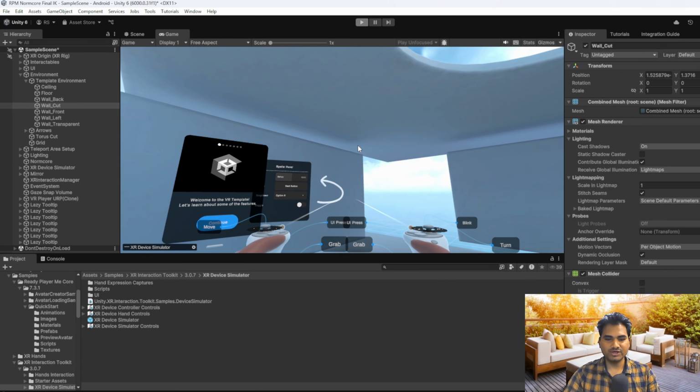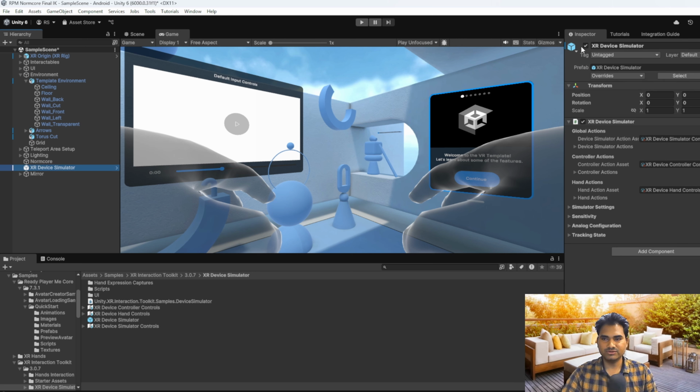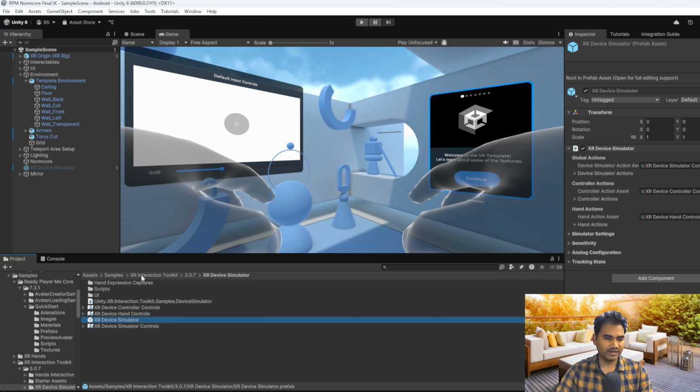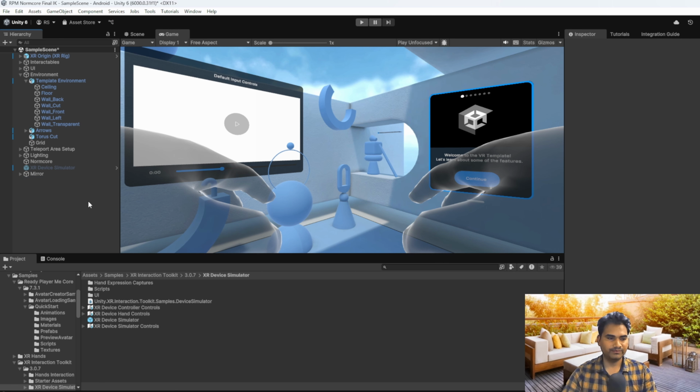So this is about the Unity XR, and whenever I create the build, I will just turn it off. Okay, so this is the important thing. And where do I get this one? Basically you just have to drag and drop from the samples, the XR Interaction Toolkit version, and here if you have taken it from the samples, you just drag and drop here. Okay, so this is about Unity XR.